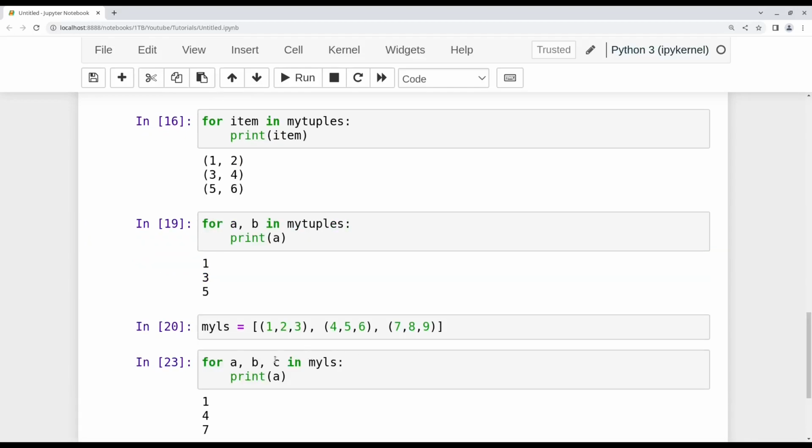This method that I just showed you of accessing individual items inside of a tuple can come in handy when you have a long tuple and you want to access an individual item in it. And you can add as many placeholders as you want according to the number of items inside of the tuple you want to access.